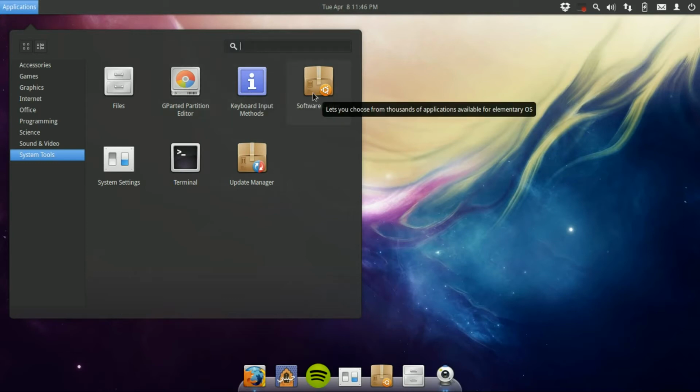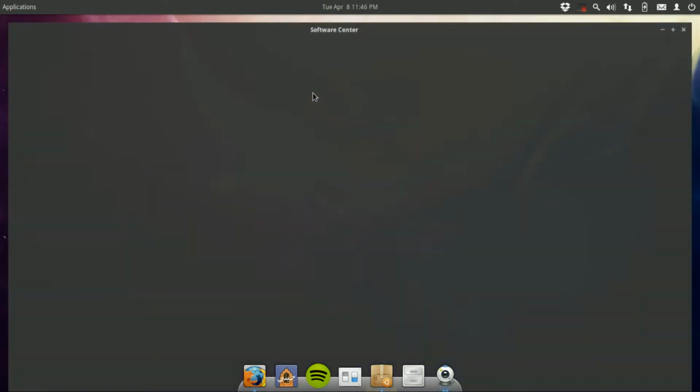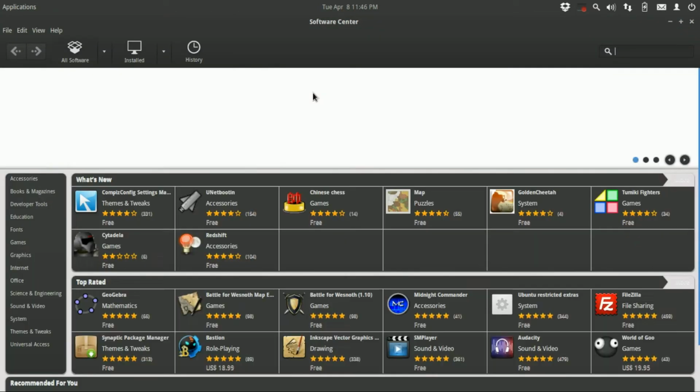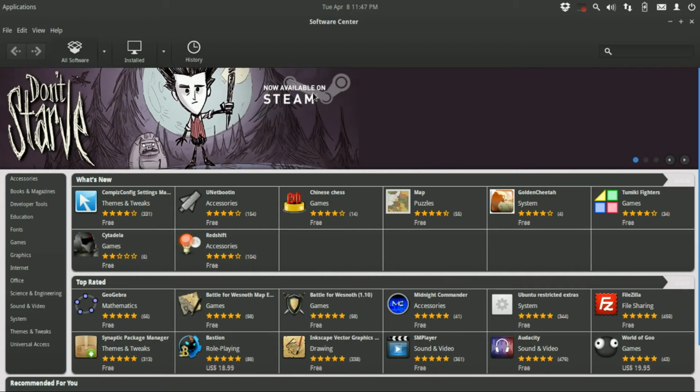And the Software Center comes with it. Now this is the Ubuntu Software Center. Now you notice all this great consistent theming. One spot where it doesn't have it is the Software Center. So everything looks fine now.